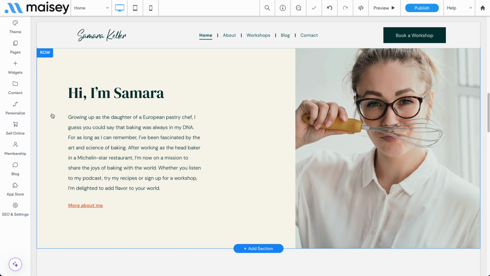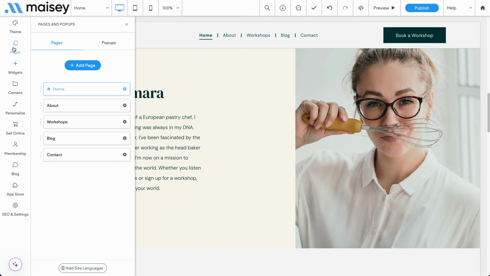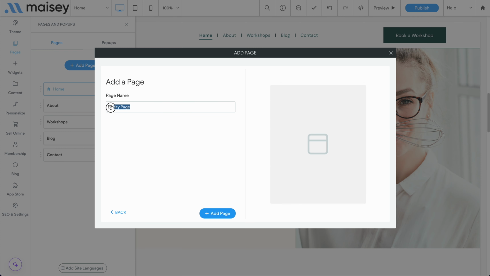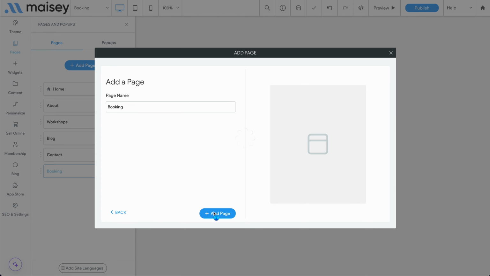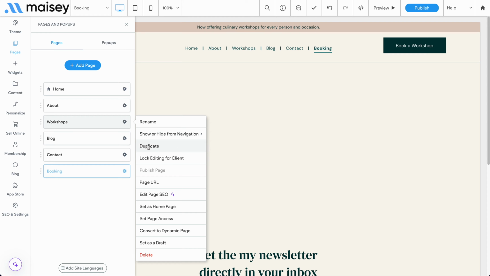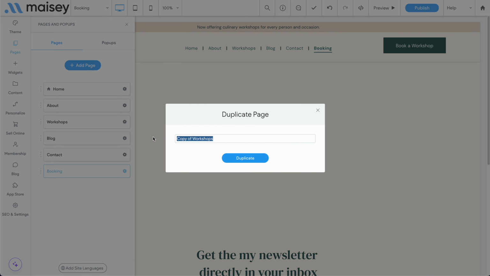Adding more pages is straightforward. Go to the Pages menu, click Add Page, and name your new page. You can also duplicate existing pages or set specific SEO settings for each page.